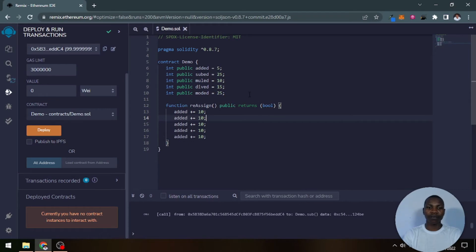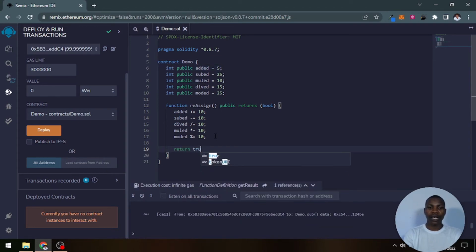Let's do the same for the rest of them. Let's say subbed. Okay, I'm actually removing 10. Let's call this divide, div. I'm going to divide it by 10. I'm just going to do everything by 10. I have mod to multiply, also by 10. You see all the operations, and this is modulus. Okay, modded. All right, so all of this part, and then of course, return true at the end of this operation. So these are the operations that are going to happen to each one of these values, and then the answers will be updated within their variables. That is just what is happening here.